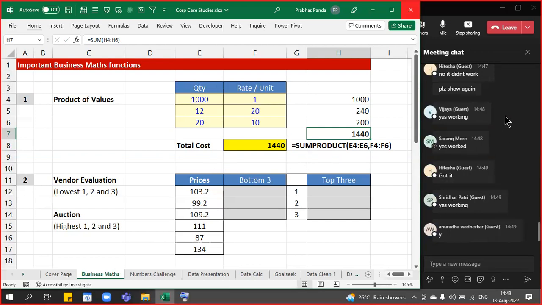Hitisha, is it working for you right now? Yes, it's working for me, but I do have a question. Right now there are just three quantities that we're looking at, so I've dragged my cell from 4E to 6E. But what if I have a very large amount of data which goes beyond one screen? Then how do I go to the last cell?